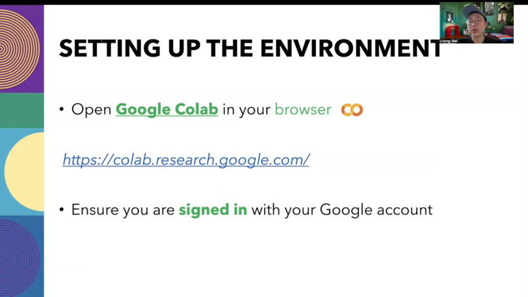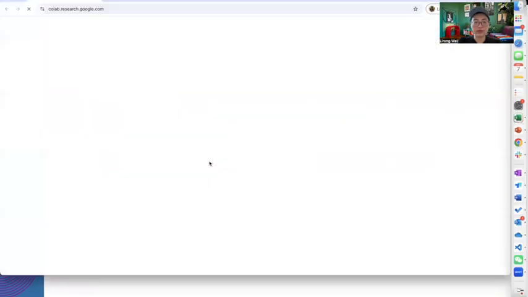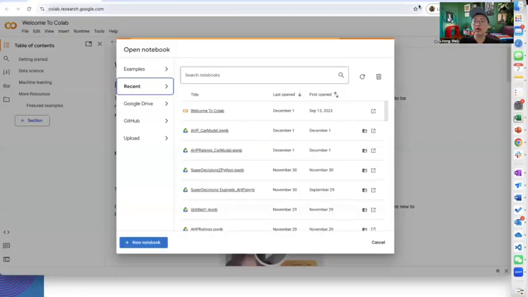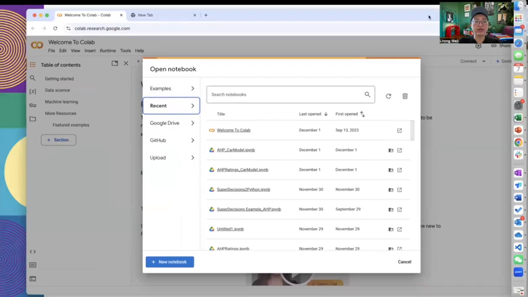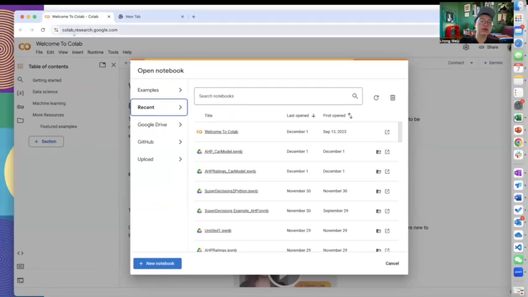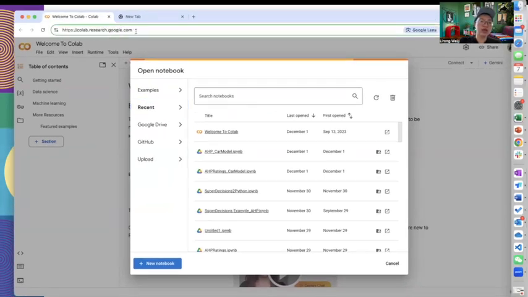As we said, we use Google Colab as our environment, so there's really nothing that needs to be installed locally. All we have to do is open any browser and go to colab.research.google.com. I'll put this in the chat.